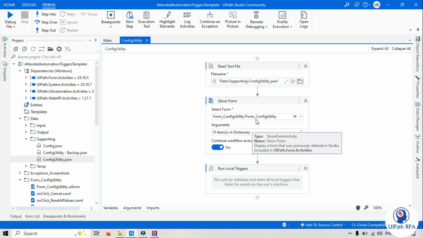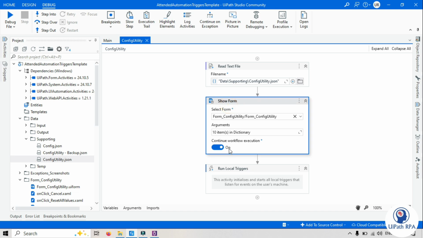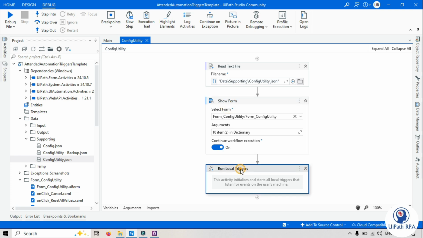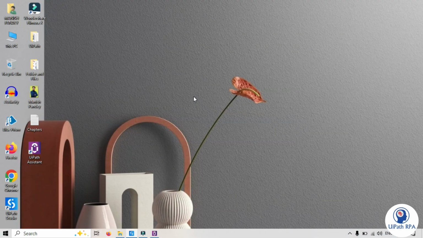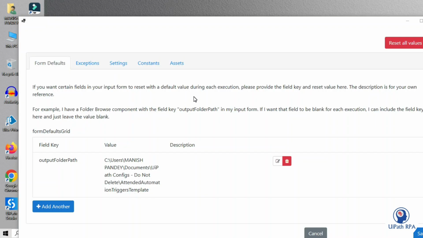Let's run that. So here we have a show form, continue workflow execution, and the run local trigger so that it can start taking the inputs from the form from users. Let's open this and let's run it separately. Run workflow file. Let's maximize this here.